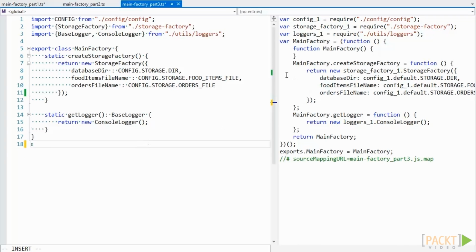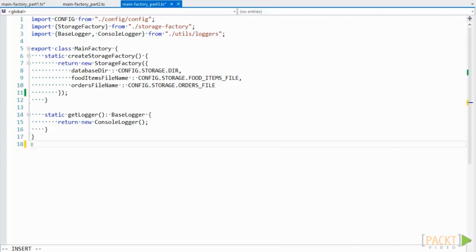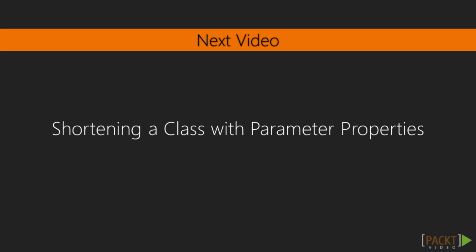Overall, all these methods work well in TypeScript, and there's not a need to use a class. However, the decision made for this application was to use a class with only static members. In your application, the important point is to find a method you like, develop a standard, and then stick with it. In this video, we looked at a few examples of static class-like patterns. In the next video, we're going to look at how we can shorten a class with parameter properties.